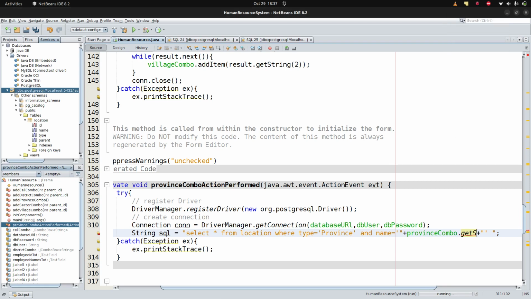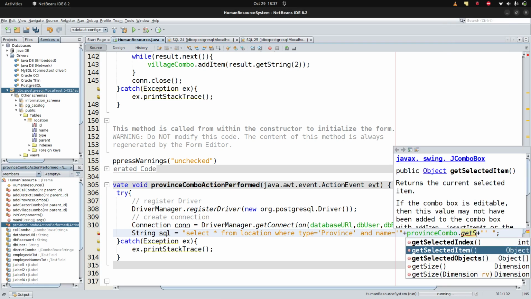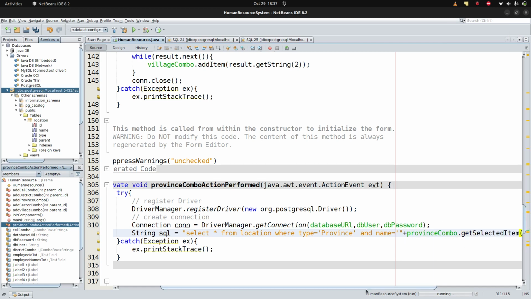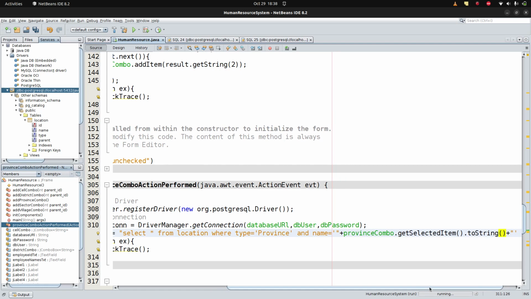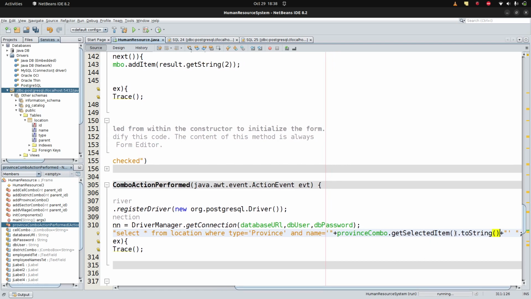So we need to get the selected item. If we need to get the selected item, we can convert it to a string, so that it's going to know exactly what the value is. That means if we select the item, it's going to come up as an object, but we need to convert it to a string, so it's going to be converted as a string.